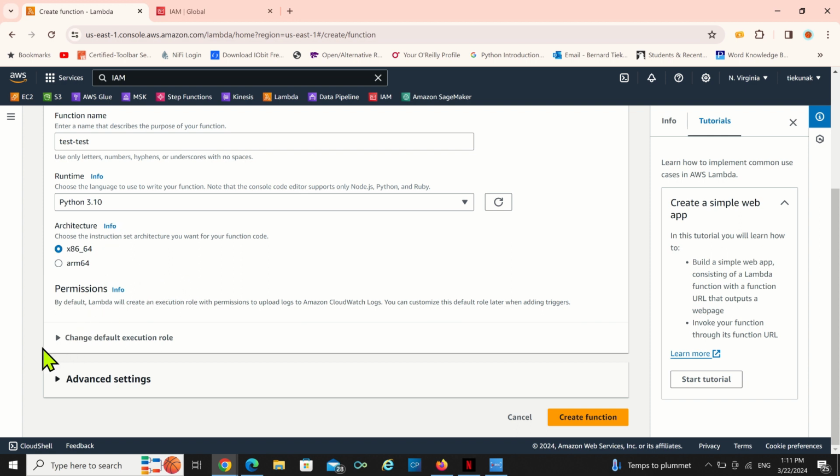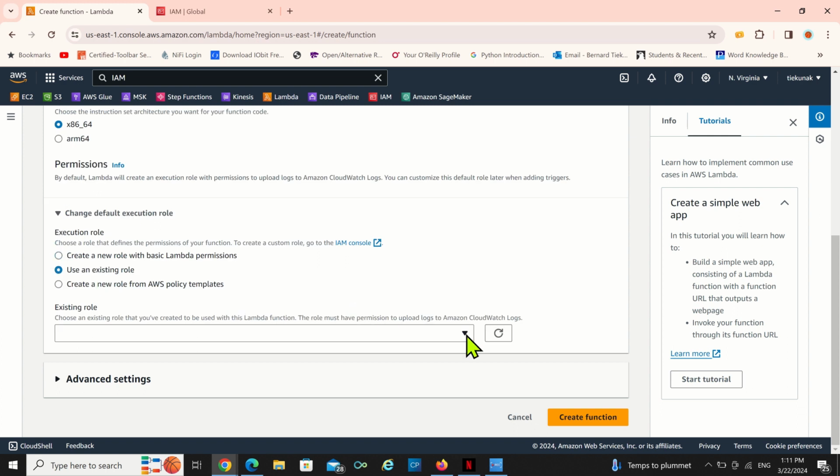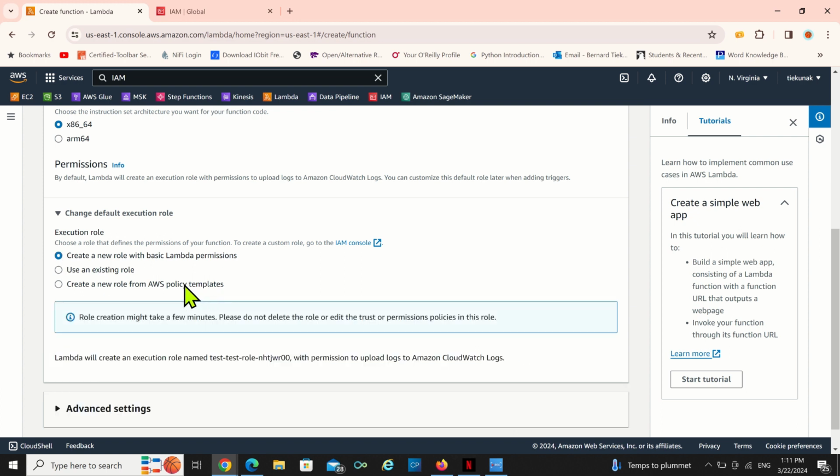Imagine if I have created a role: I can create a role, automatically create a role, or I can use an existing role that has already been created. But right now I don't have any role. So I can create a role right now and then use it, or I just use an automatic one. It's just going to create a role for me.